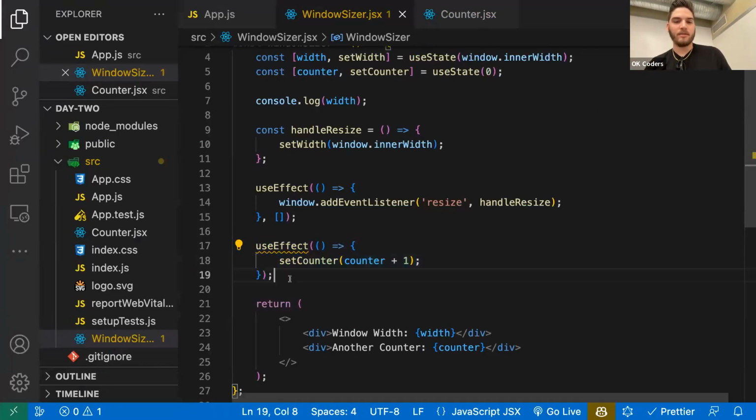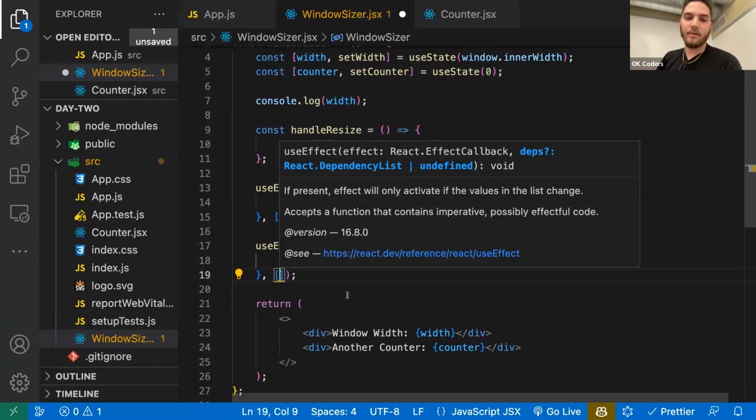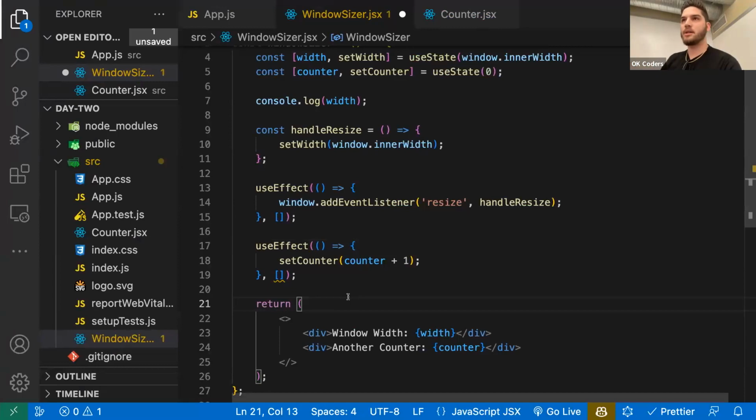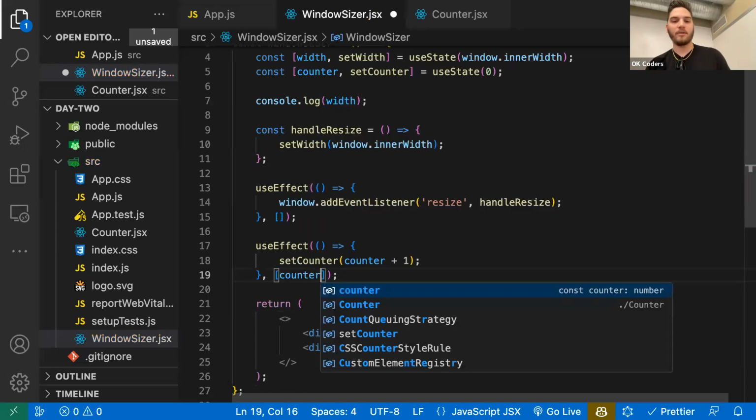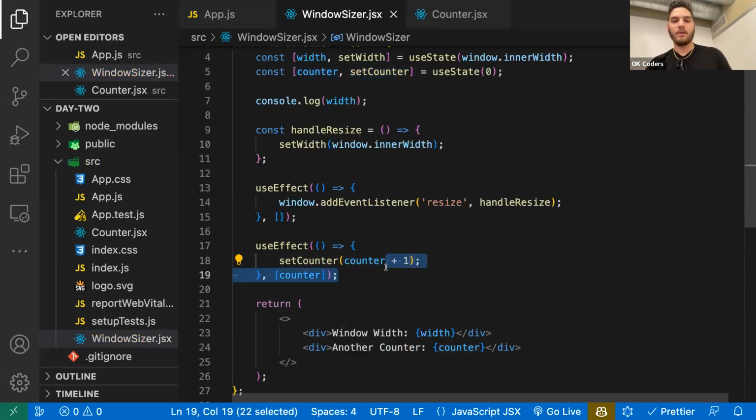Don't do that. If I wanted this to not loop forever, what would I need to do to this array? I need to add the array. So now it would literally just, when the page loads, set counter + 1 and then be done. It would never run again. Or if in here I said give me counter, then now what happens?